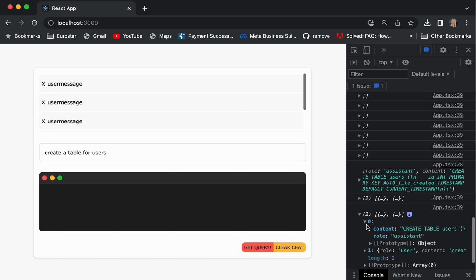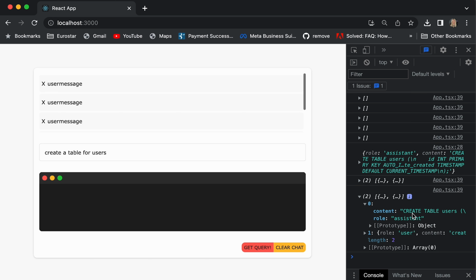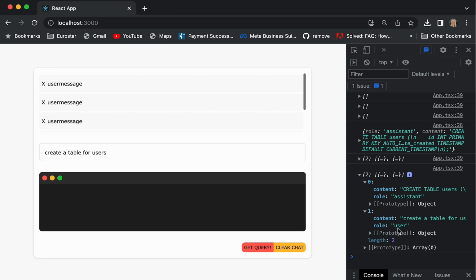So indeed, we have the role from the assistant, and the assistant is just giving us the text of how to create a table. And then me, I've hard-coded a user, and the content is exactly what I wrote in here. Wonderful. So we're saving all of that. If I was to write another one, then those two more objects should be saved in here. Each time we're saving two objects. So now let's use this data to display it.